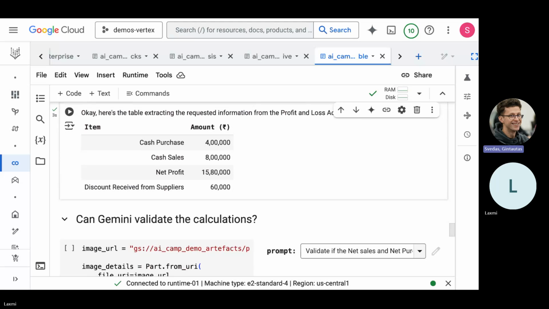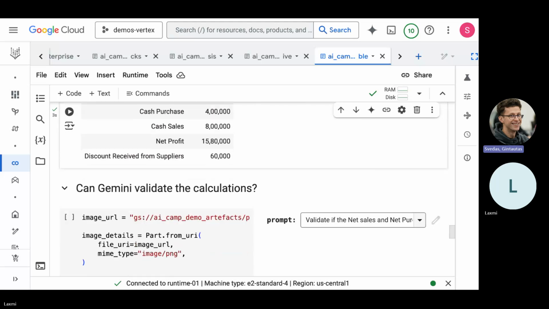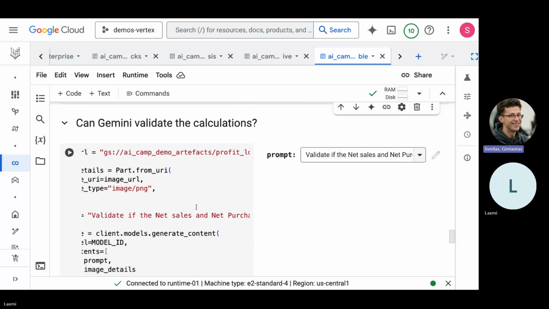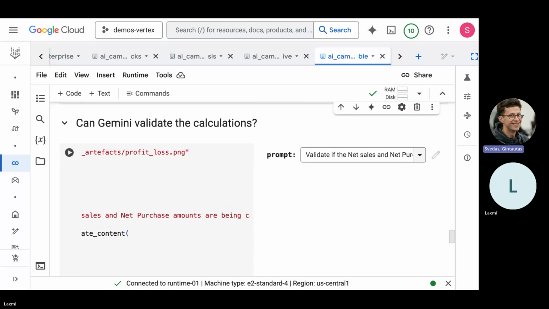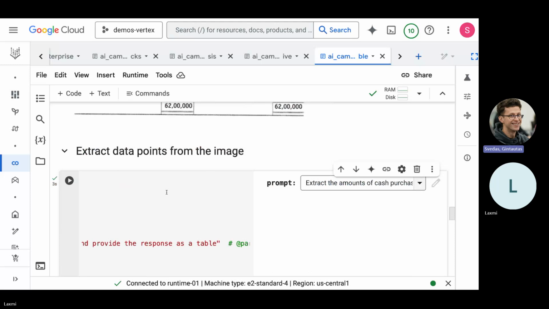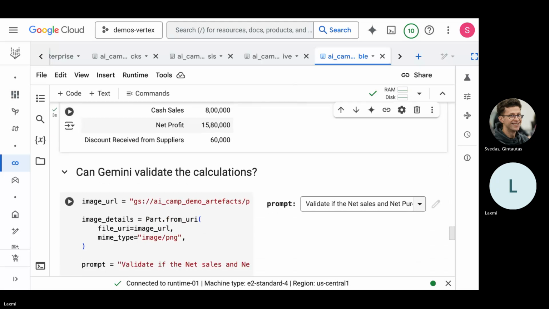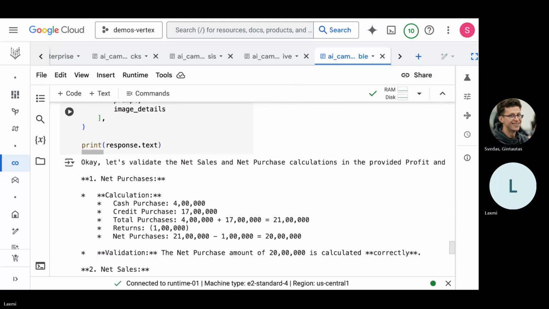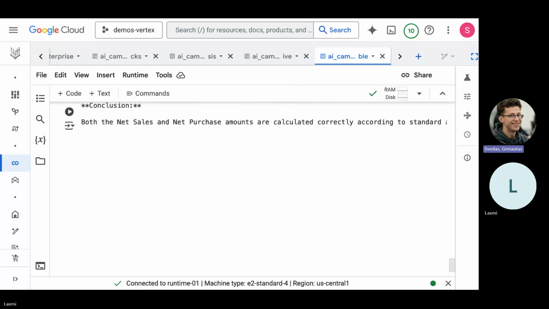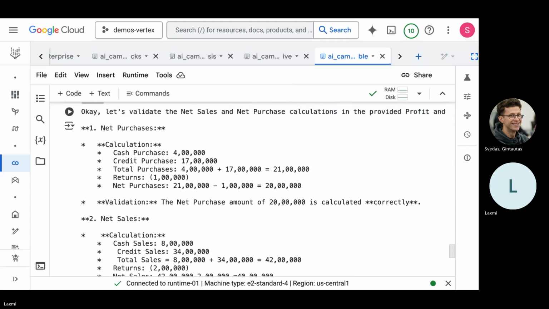There are so many values out there. So how do you know whether it is right or not, right? Again, what I'm saying is validate if the net sales and net purchase amounts are being calculated correctly. So here, what I'm asking is about the net purchase and the net sales, right? Which is basically it has to add two numbers and then subtract something else. Again, with this prompt, the answer tells you these are the values and what are the returns, and then this thing, and it tells me that those numbers are right.